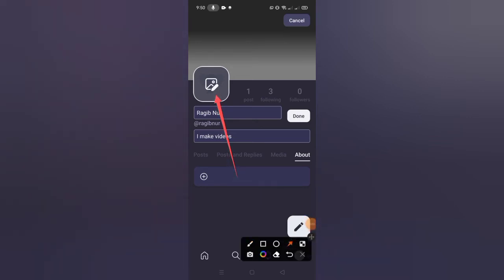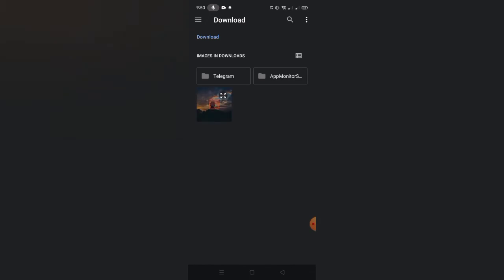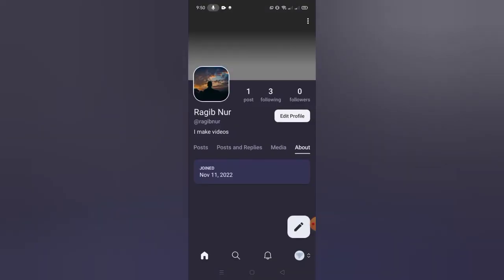This is your profile picture frame, so click on this and then it will redirect you to your memory, and then you have to select your picture. Okay, so I'm just gonna select my picture from here. Okay, and then it will be saved as your profile picture.